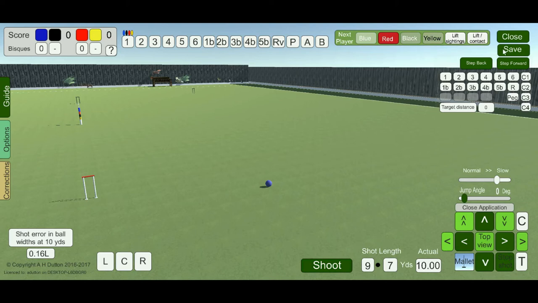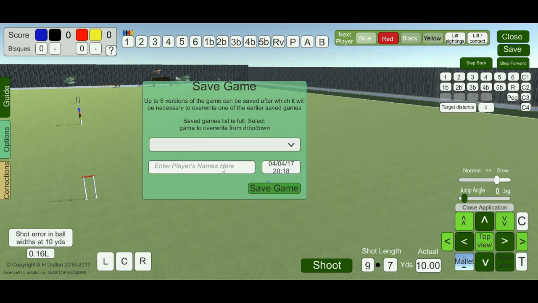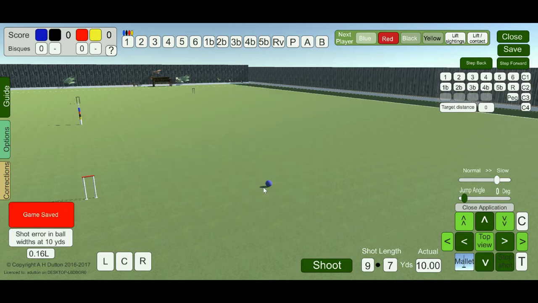Save button gives you opportunity to save the game. Select a previous game, there are no previous games, and there may have been up to five. So you can choose one to overwrite, or you can start a new one. In this case, you can start a new one. Enter my details, myself, dates automatic, save the game. That's now saved and can be retrieved, provided it is not overwritten.